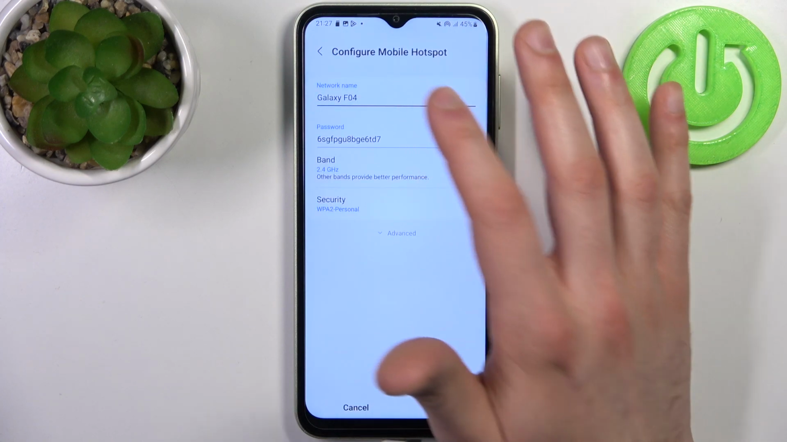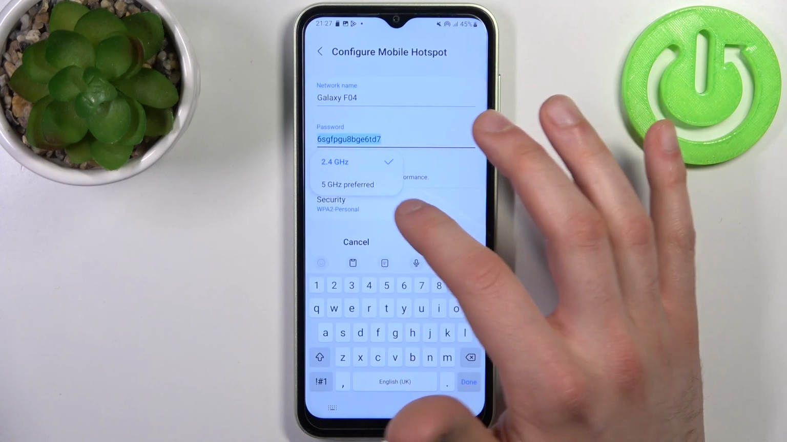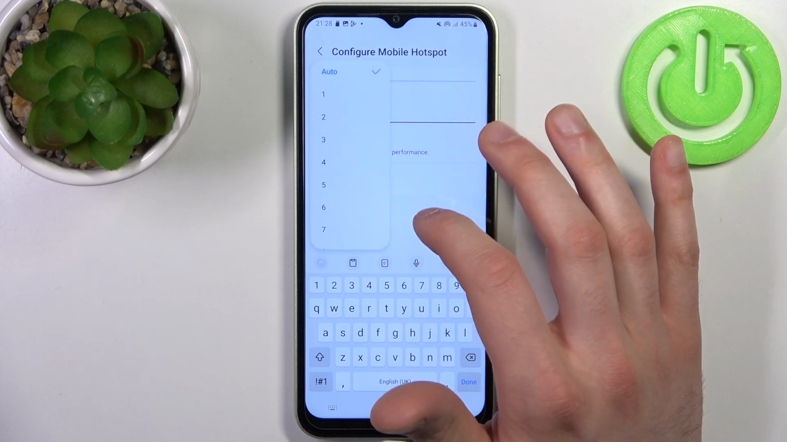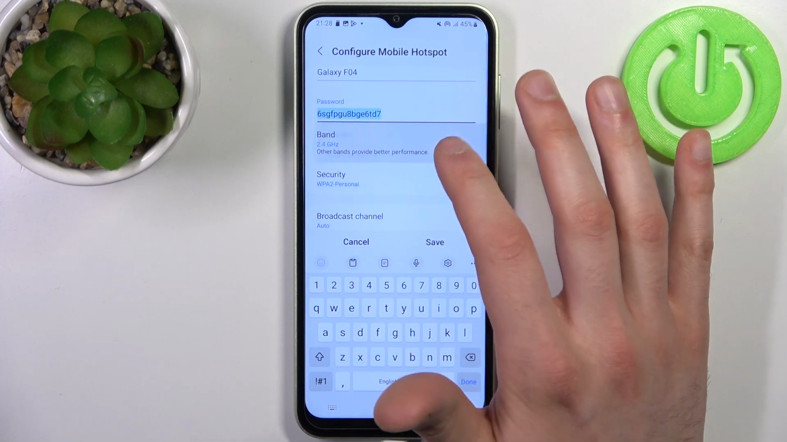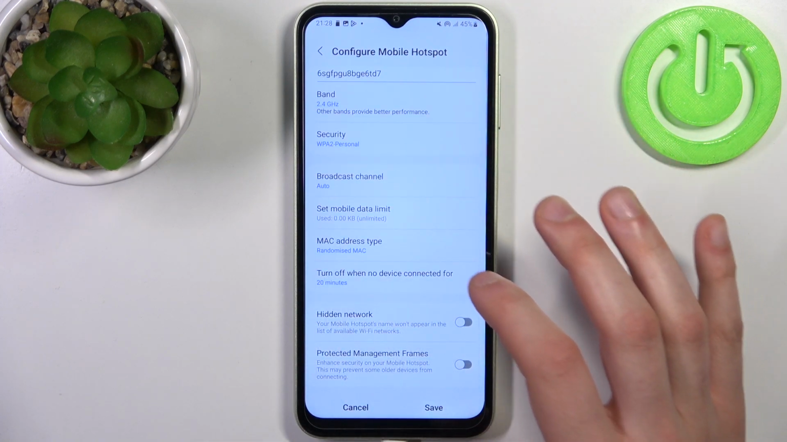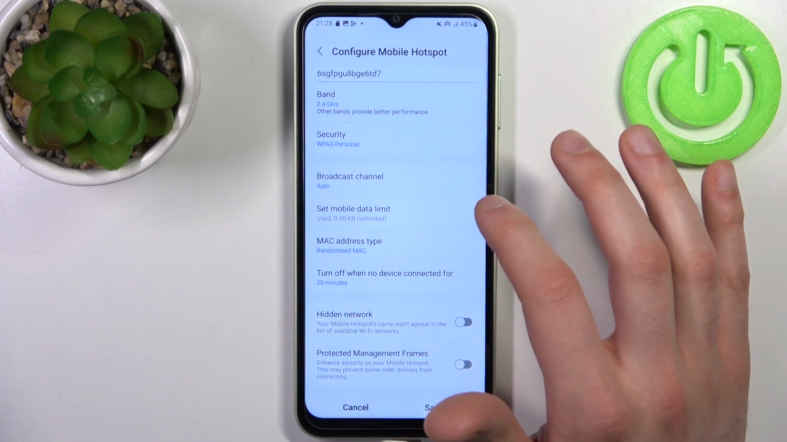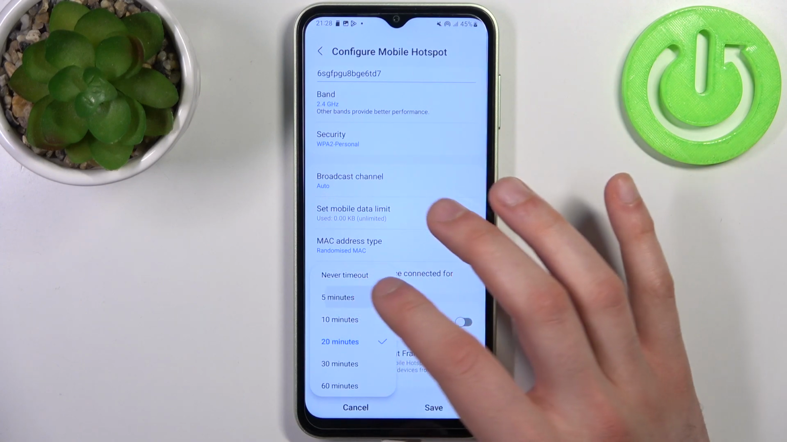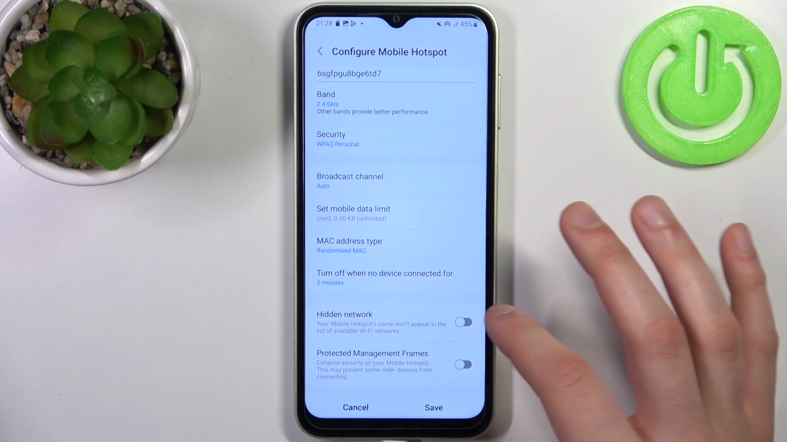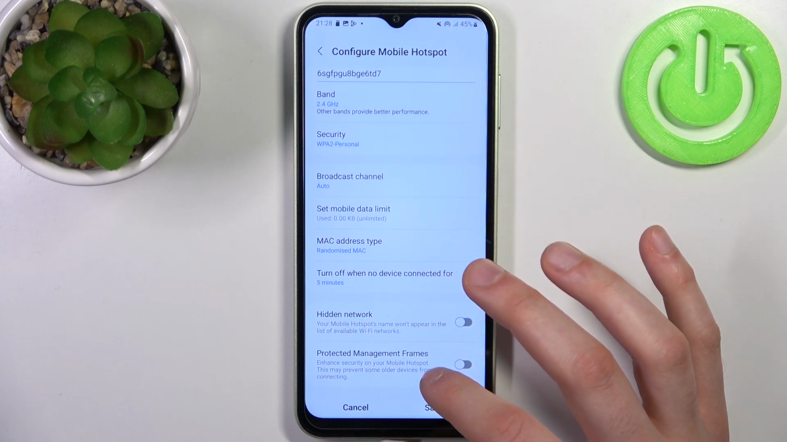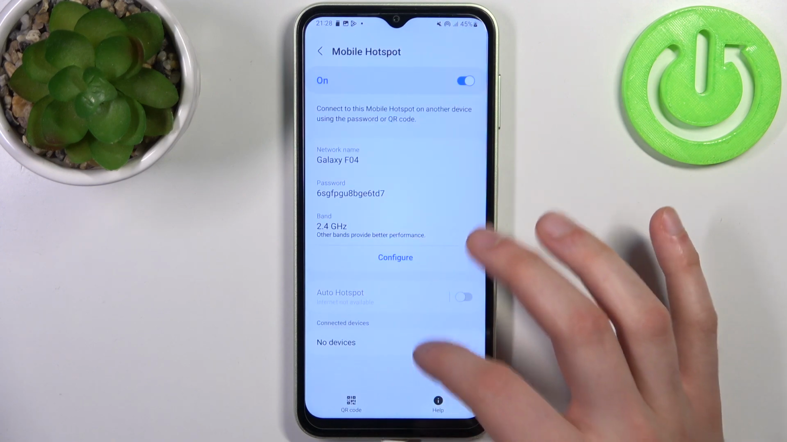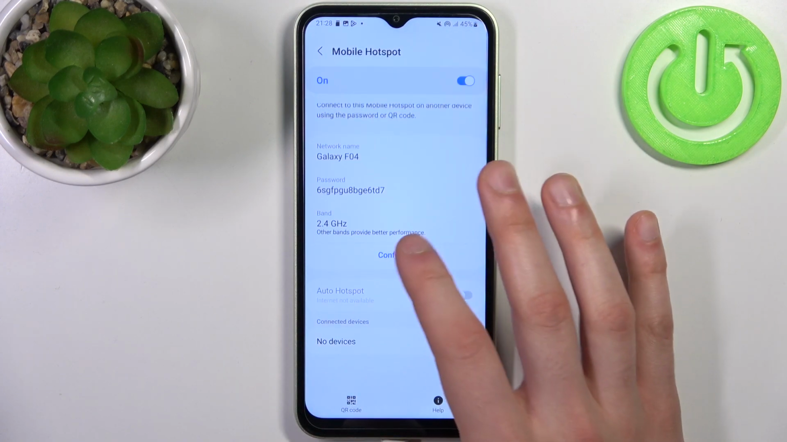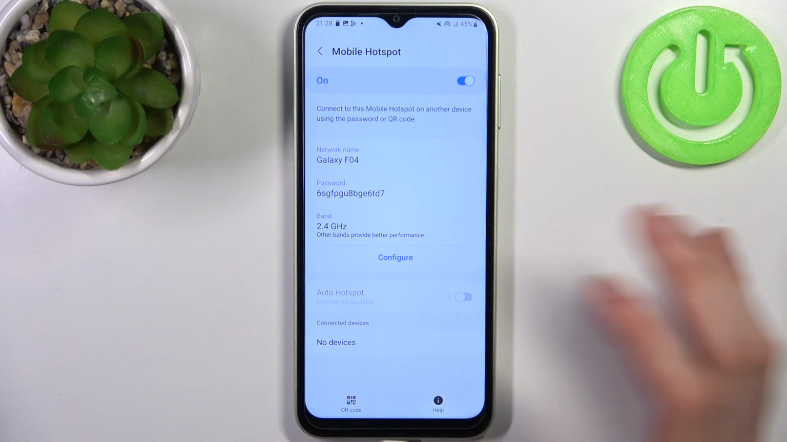For example, you can change its name, you can change its password, you can change its IP band, you can change its security protocol. In advanced, you can also change its broadcast channel. You can also set mobile data limit. You can change MAC address type. You can also set up a timeout for this hotspot. You can hide your network, and you can protect its management frames. You can also display QR code to instantly connect to your hotspot, and you can also manage connected devices here.